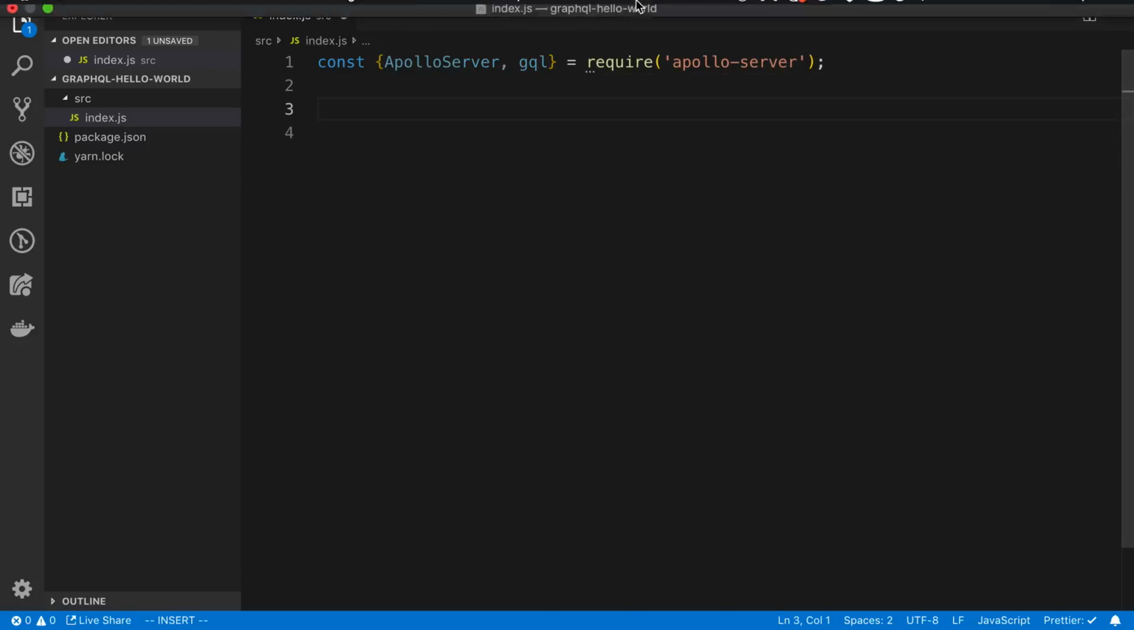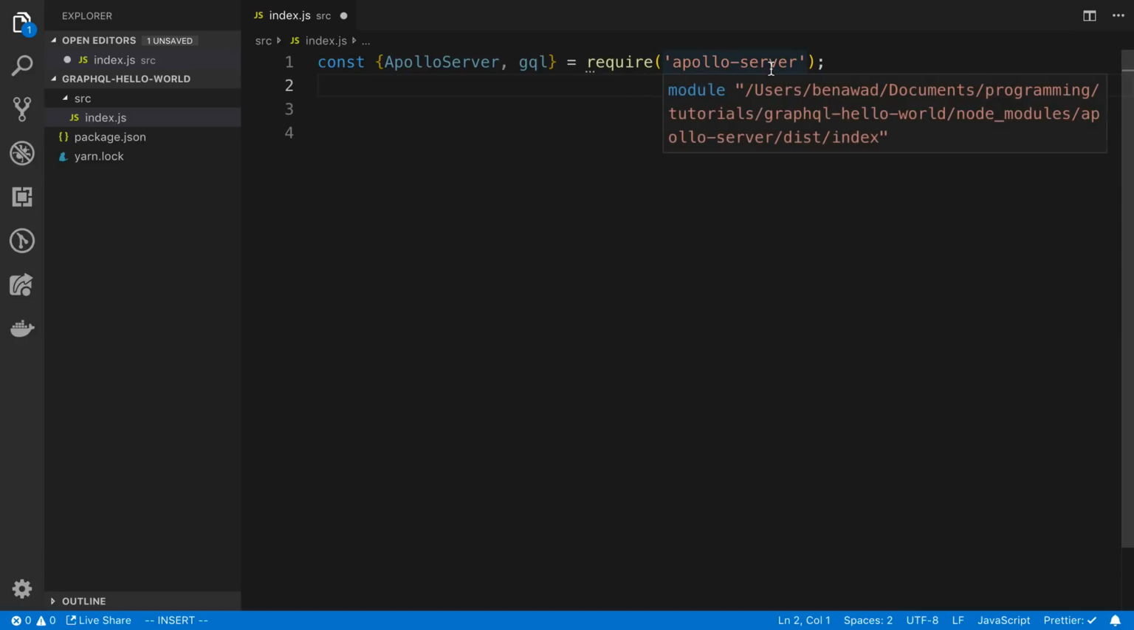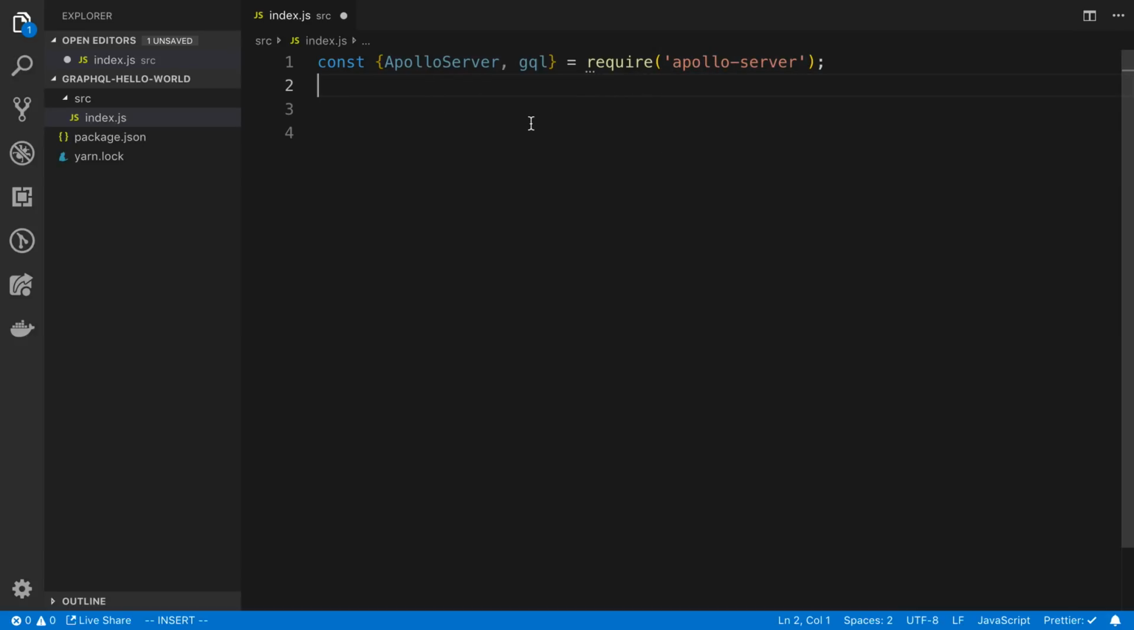Now, for those of you that know what Babel is, we're not going to be using that for this particular project, just to keep it simple. So this is the require syntax that we'll use. Here we're importing from the Apollo Server module and getting these two things.